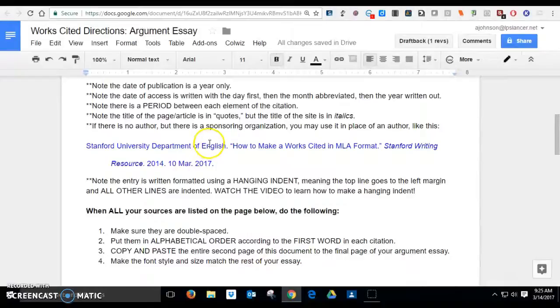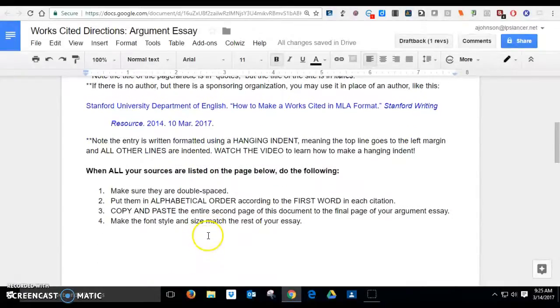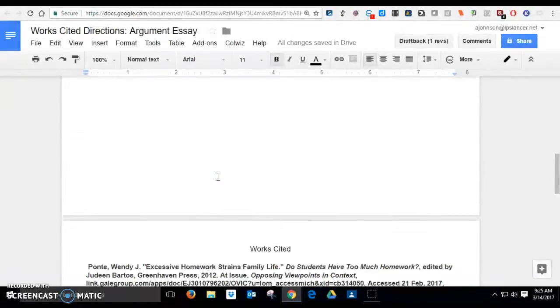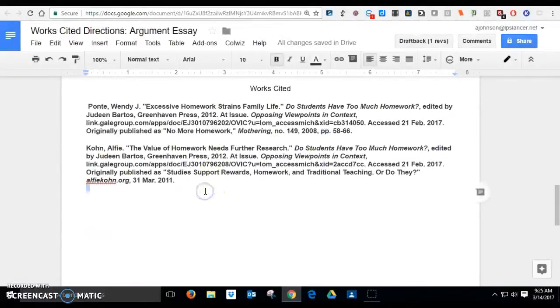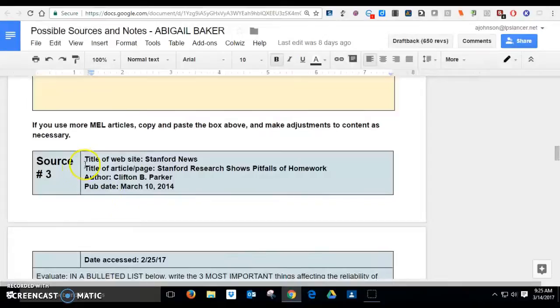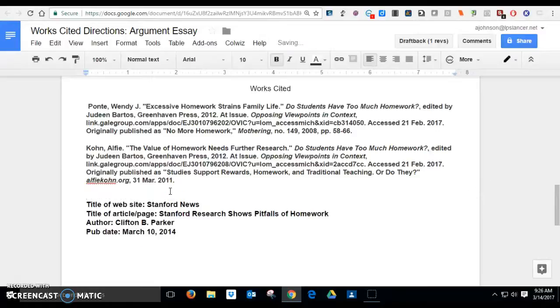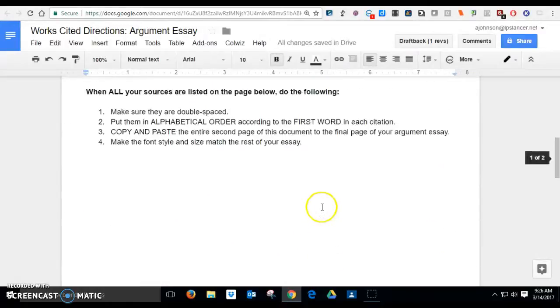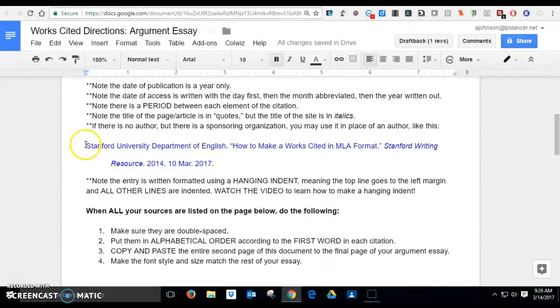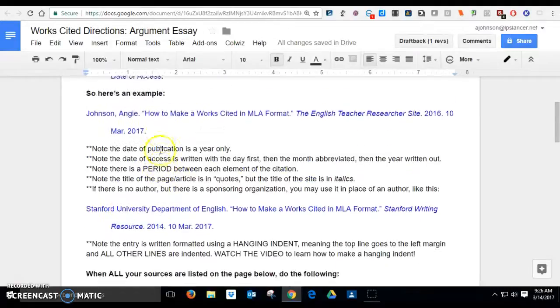Now here's some more details on how it should look, which I'm going to be showing you. So let's talk about how to do this now. You're going to go back to your possible sources and notes. And what I'm going to do is copy this whole thing so I don't have to keep going back and forth. I'm going to paste it right there. Now, I'm going to use this format here, right? Use this format here.